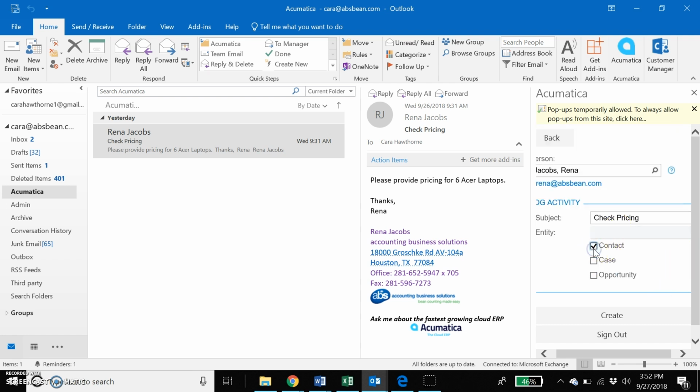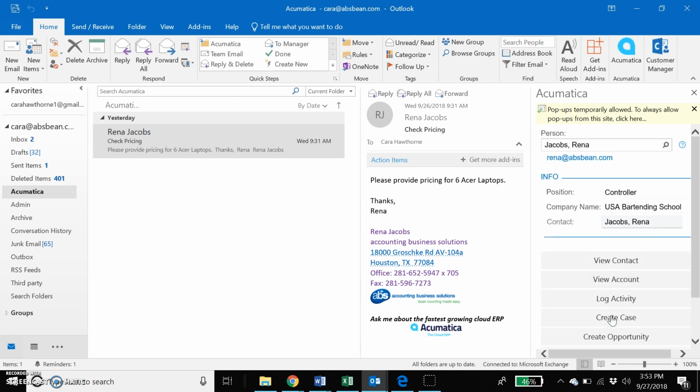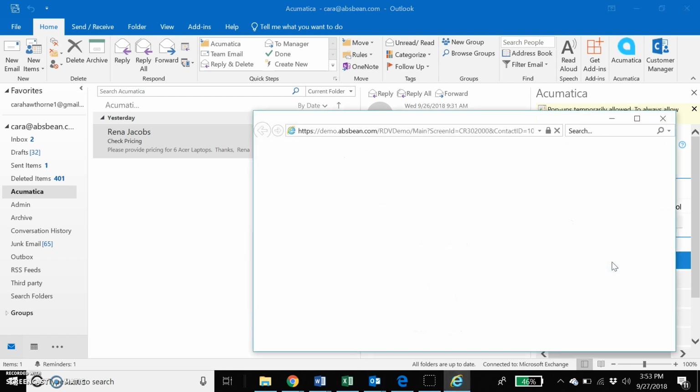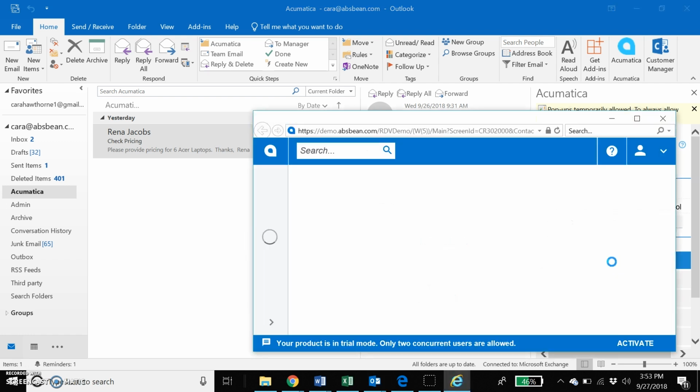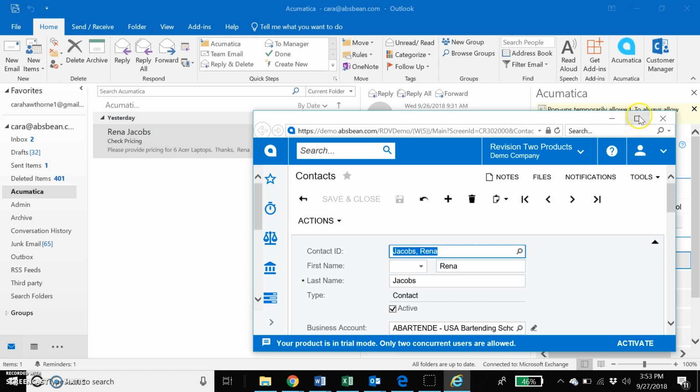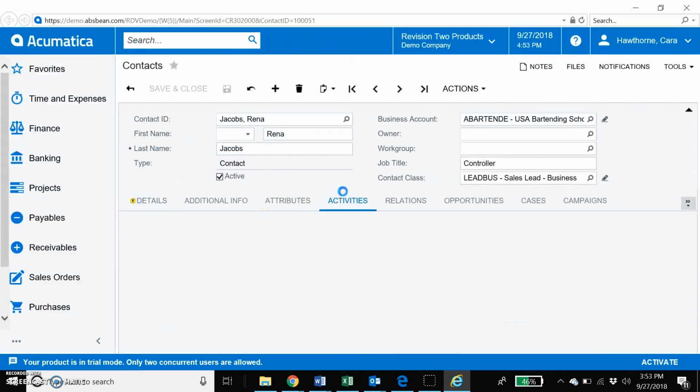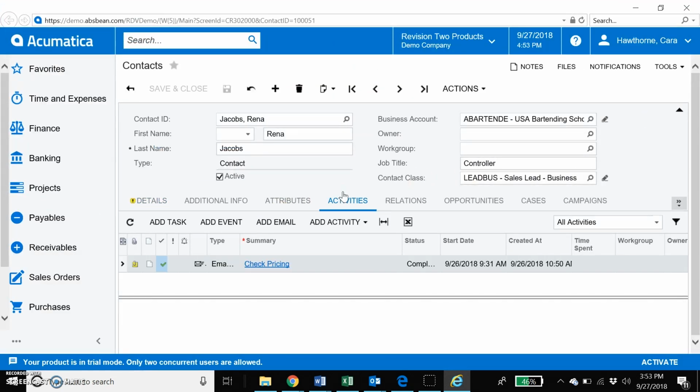Let's update the activity to the contact. So we'll click the Create button. And now when we go back and view the contact, you'll see that when we look at activities for the contact, now we have one activity logged.